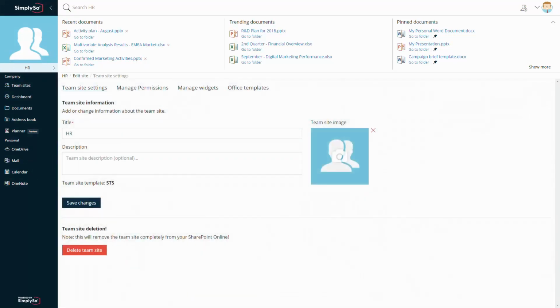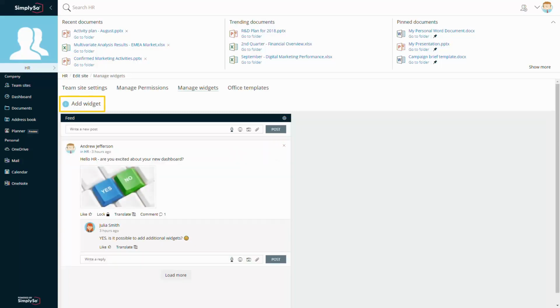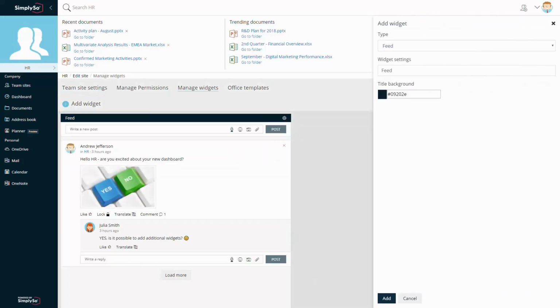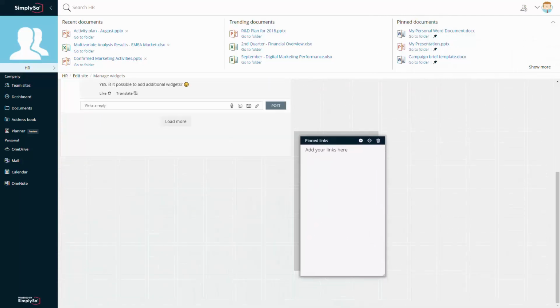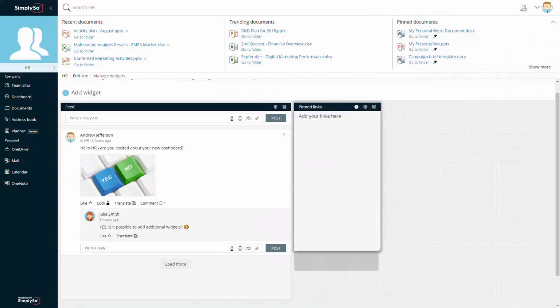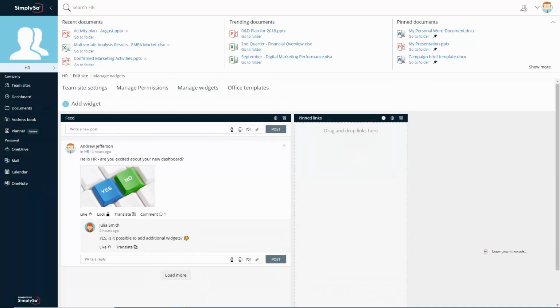Click the tab Manage Widgets, and then the blue plus Add Widget. To show some of the possibilities using widgets, we're going to add a few different types. Let us start with the Pinned Links widget. Add it and drag it to the position you want. To make it useful, we'll add a few links as well.